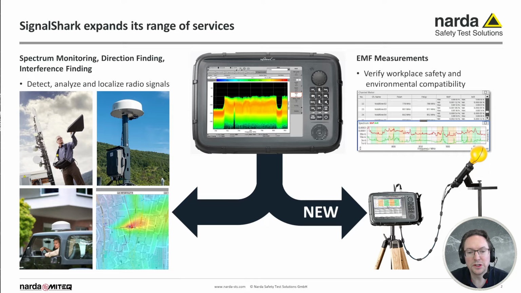With the new SignalShark, in the past we have the spectrum monitoring functionality, direction finding, interference finding, and of course you can also use it as a spectrum analyzer, especially with the IQ analyzer, to go deeply into the signals and find out what they are. Now with the new firmware we also have EMF measurement capabilities, meaning you really have one device that can fit many applications and you can do a lot of things with it. But maybe you are a little afraid that additional new functionality makes the device even more complicated, but the goal of the development was really to make it even easier than before.